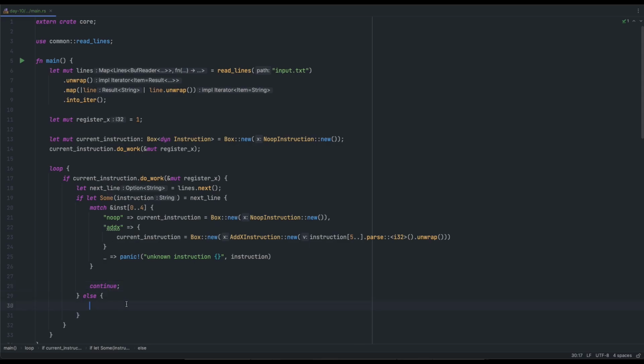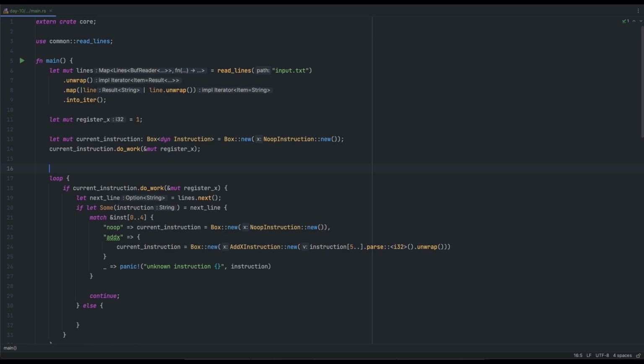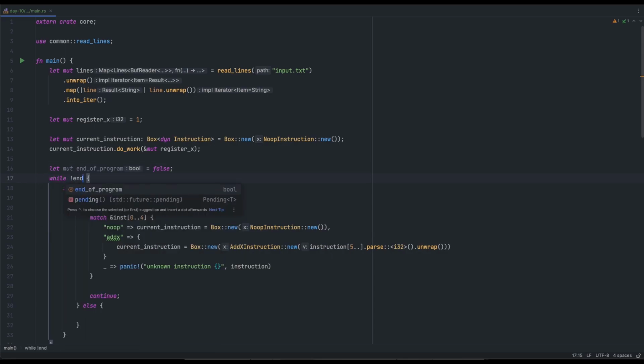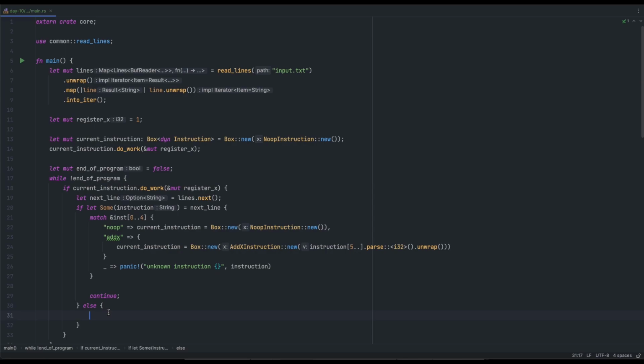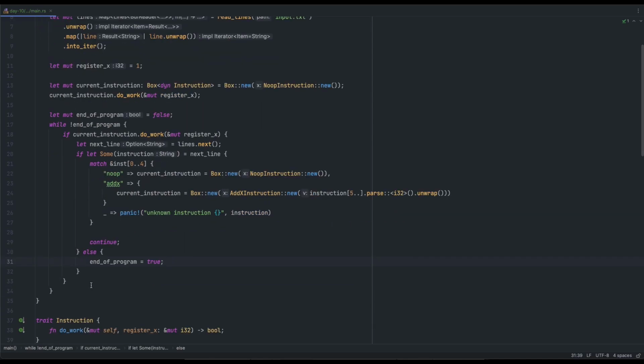If we are out of lines to run, then we want our program to stop. So we'll say end of program. It's false to start with. Then we'll switch this to a while loop, while not end of program. And then we can update this here to say end of program. So we could just break, but we're going to want to run some logic after this.